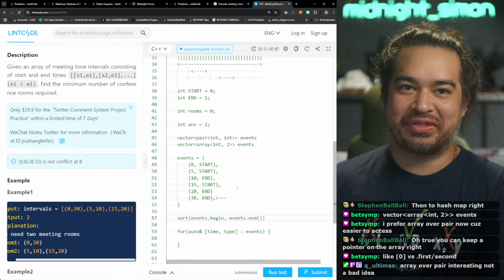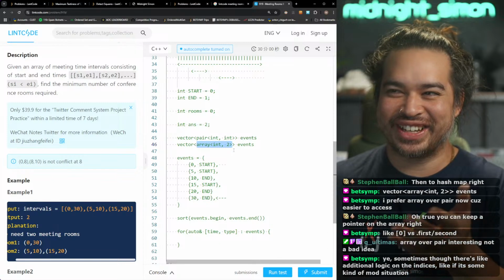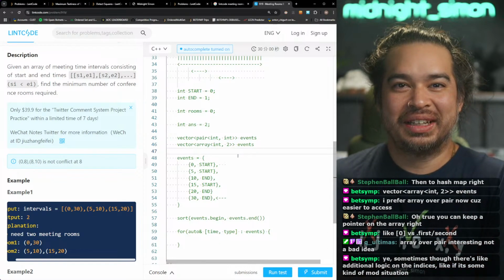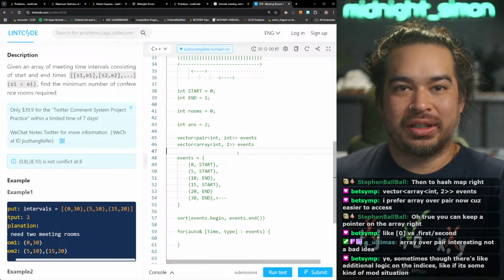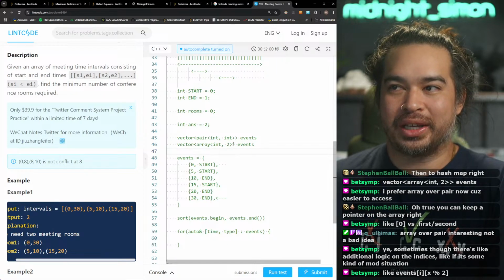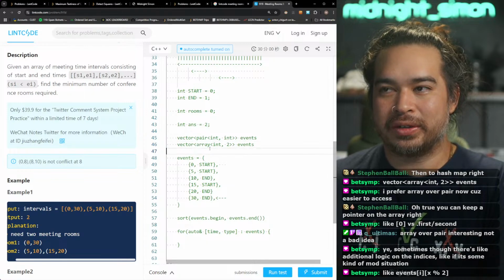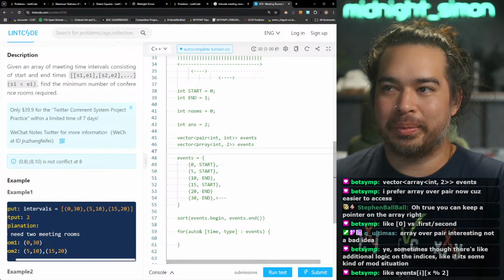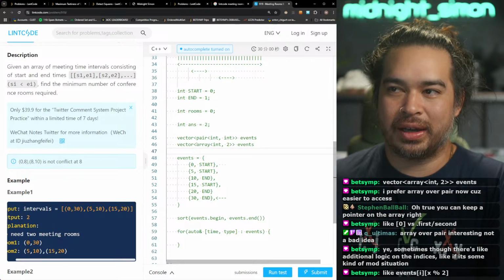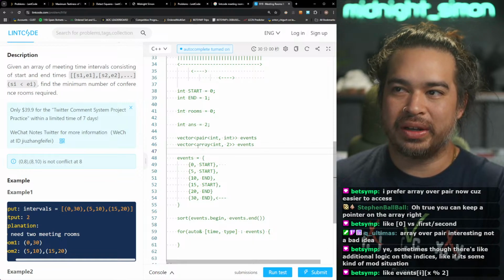Yeah, I can never remember the array syntax, man, even though it's so simple. I should know it. Sometimes there's additional logic on the indices. Yeah, I feel that, man. I think I should start to use arrays more often. One problem I ran into, it failed for everything unless I used an array. It failed for vectors, failed for whatever, but when I used an array, it worked.